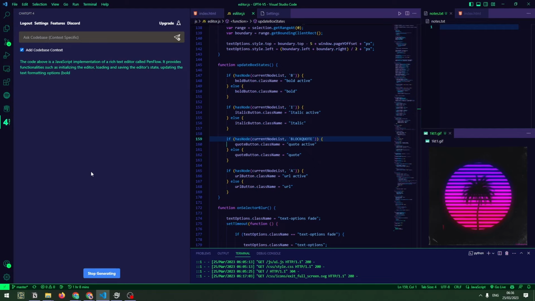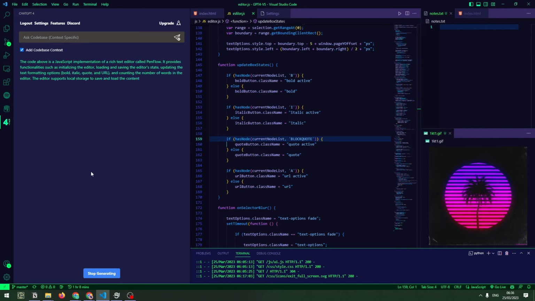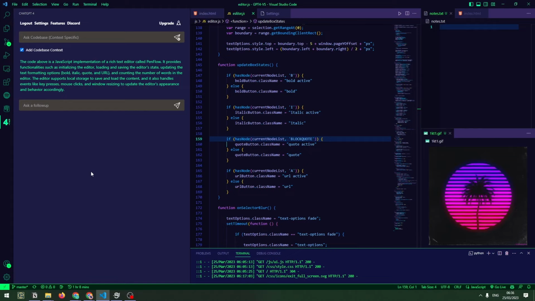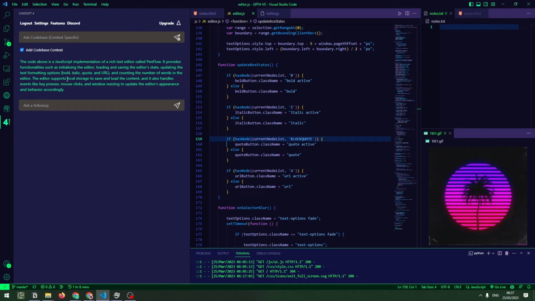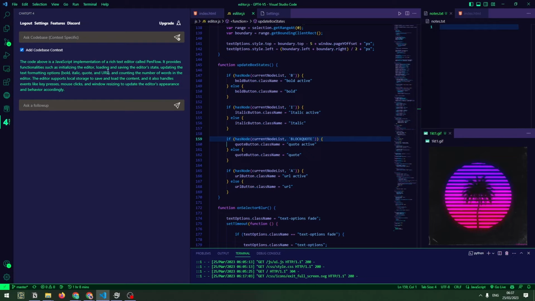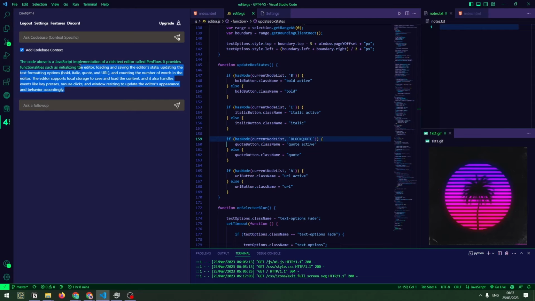Yes. Code above is a JavaScript implementation of a rich text editor called PenFlow, provides functionality such as initializing the editor, correct, loading and saving the editor state, yes, updating the text formatting options, bold, italic, quote, and URL, as we saw, yes, counting the number of words, window resizing, great. So that's a nice summary.